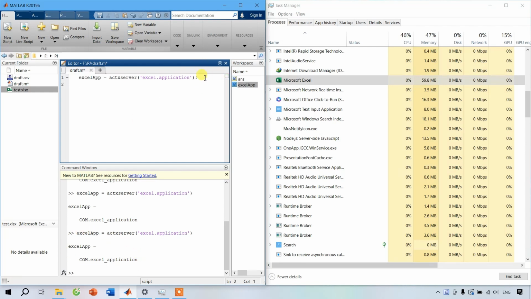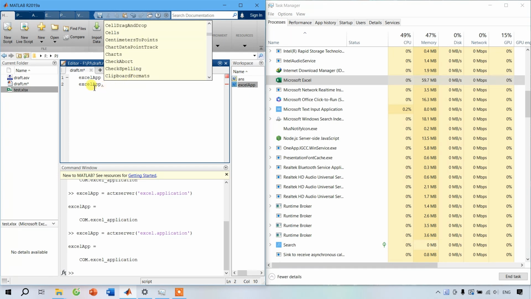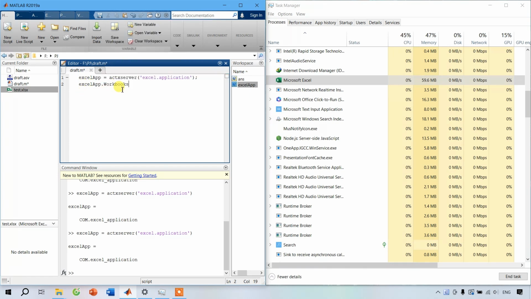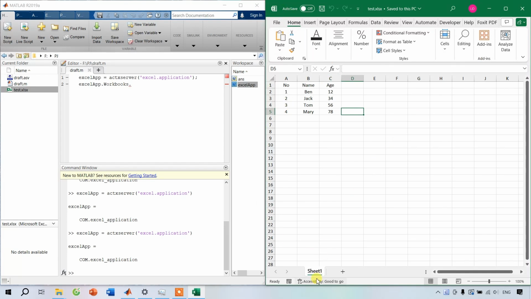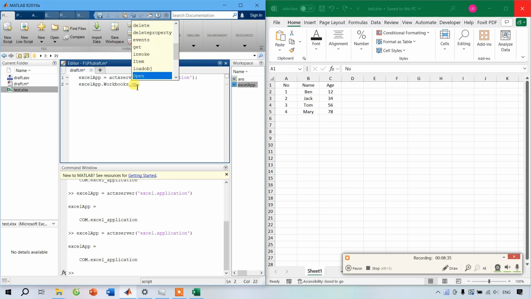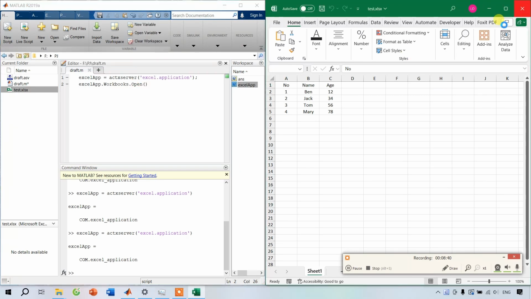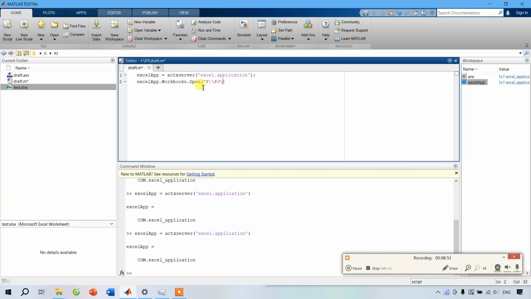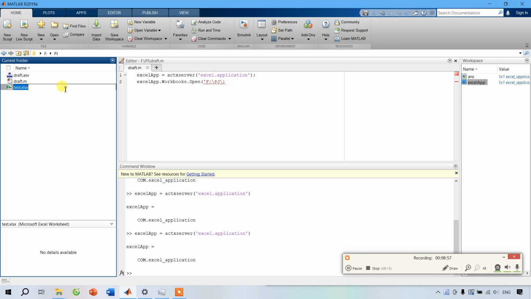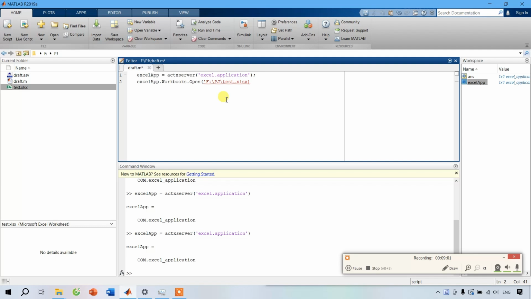Next, we'll use it to open our Excel file. Inside Excel app, there are tons of methods we can use. Type a dot and hit Tab to see them all. The one we want is Workbooks. When you want to read a cell in Excel, the steps are: open the workbook first, pick the right sheet, and then access the specific cell. To open a file, we use workbooks.open. Just pass in the full path to the Excel file as a string. If you only pass the file name without the full path, MATLAB will throw an error.